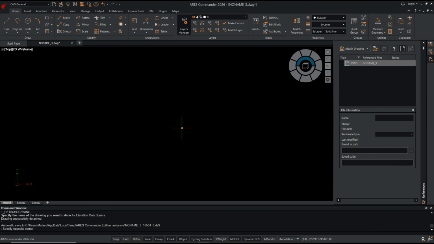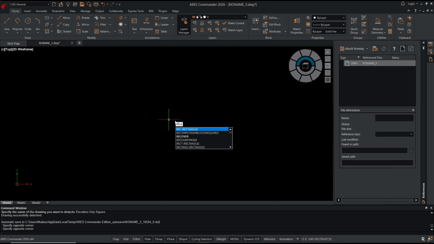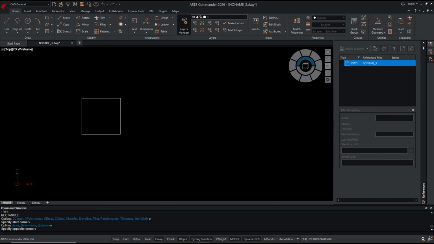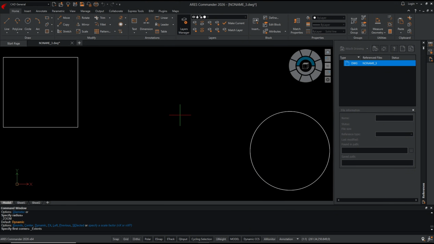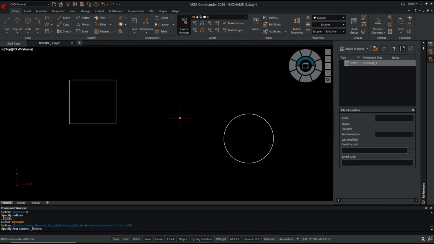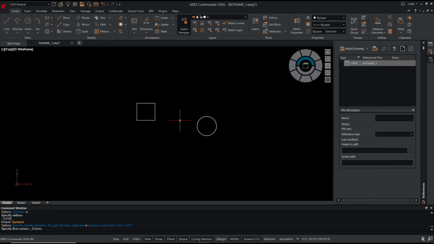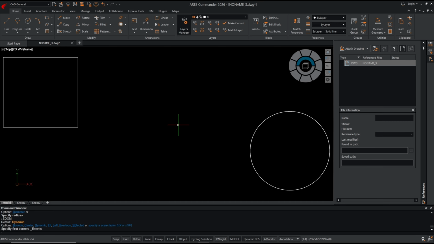As an example, you can draw a rectangle and create a circle. Now if you want to zoom fit, you can use zoom extend. You can type zoom, press enter, and then press A, enter again, to zoom to fit. Or another option, you can double click on the scroll mouse to show the zoom fit.